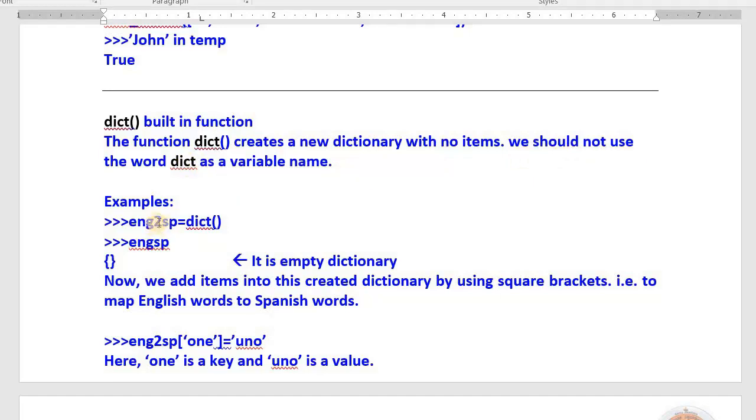See the example. I am creating one new dictionary called English to Spanish. This is the example given by the author Allen B. Downey in the book. English to Spanish dictionary I want to create.